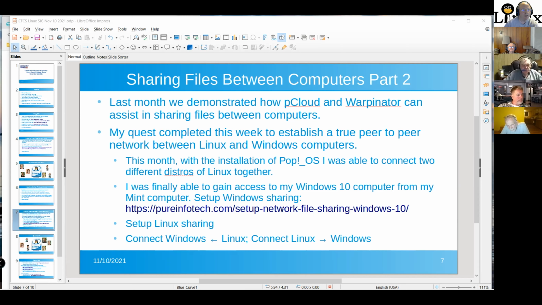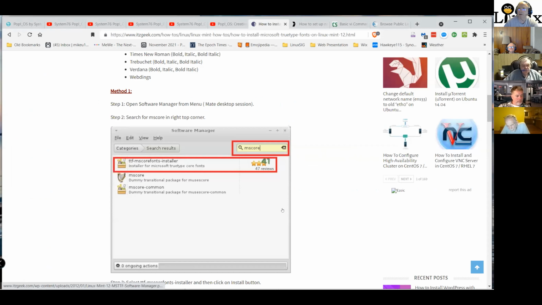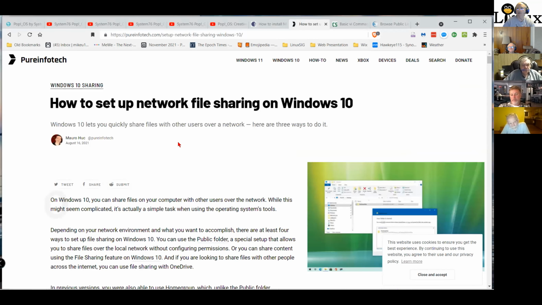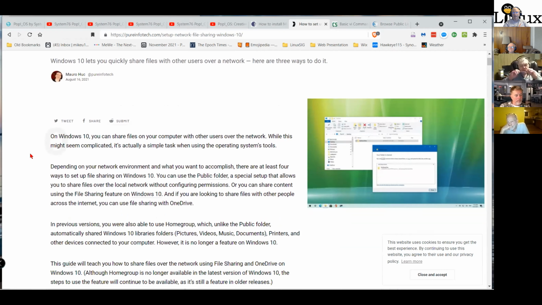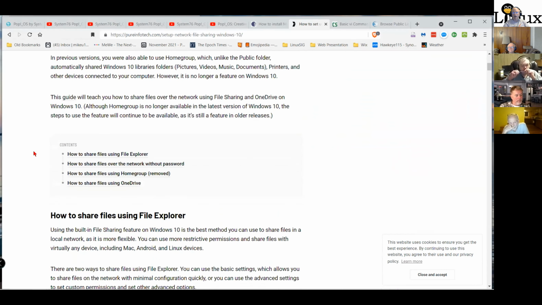And I need to switch and go to that site. Okay, so from Pure Infotech, very similar to what Tim had shown, and the step-by-steps are very similar as well.